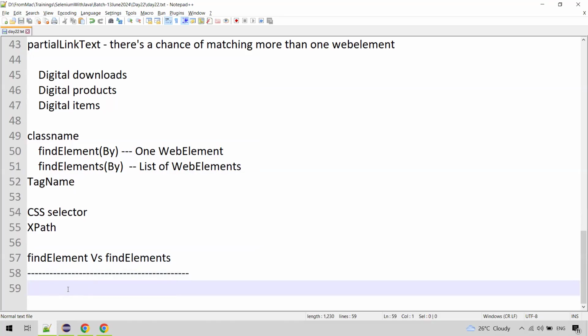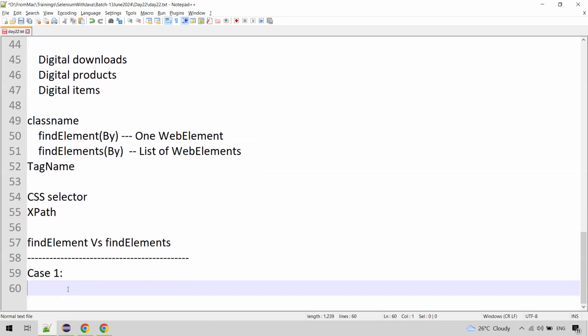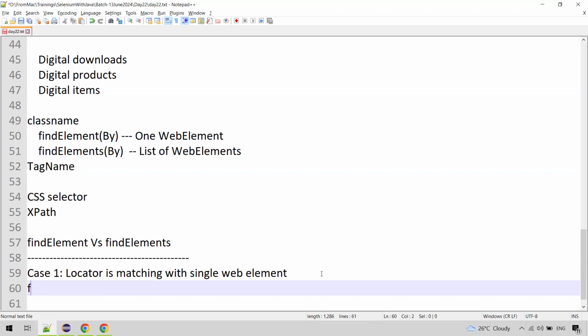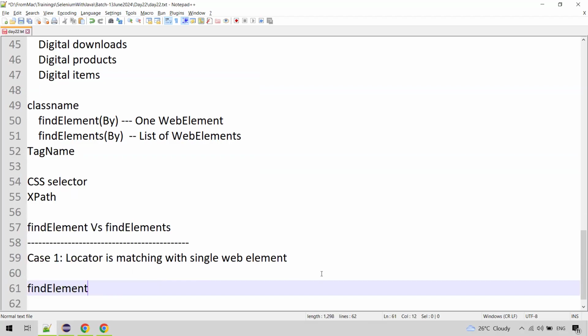Say, for example, case 1. Say my locator is matching. So both accept the locators, right? So my locator is matching with a single web element. So in this case, findElement of locator. What will this return? The locator is matching with a single web element, and we are passing it to findElement.